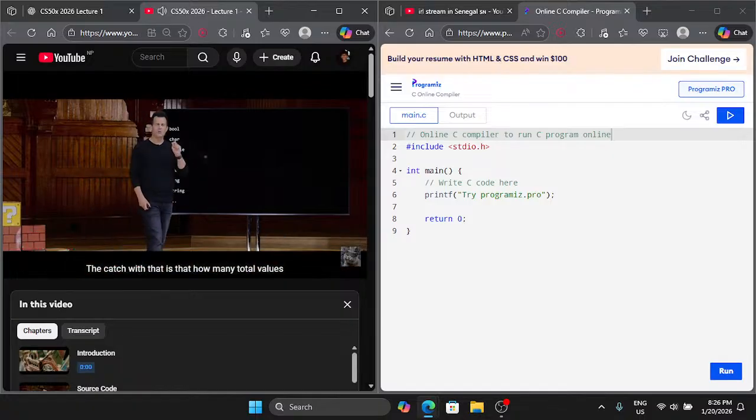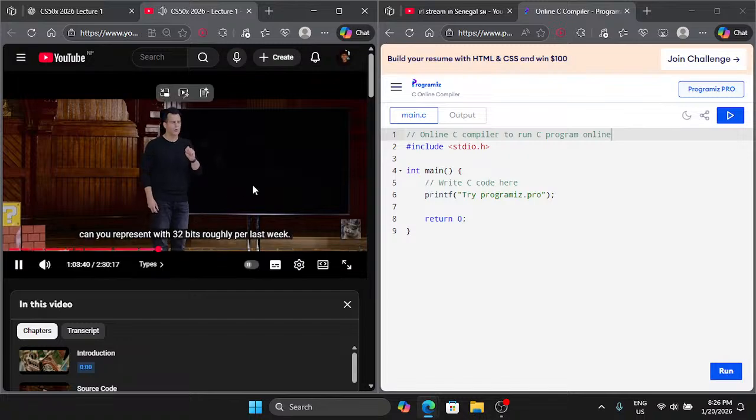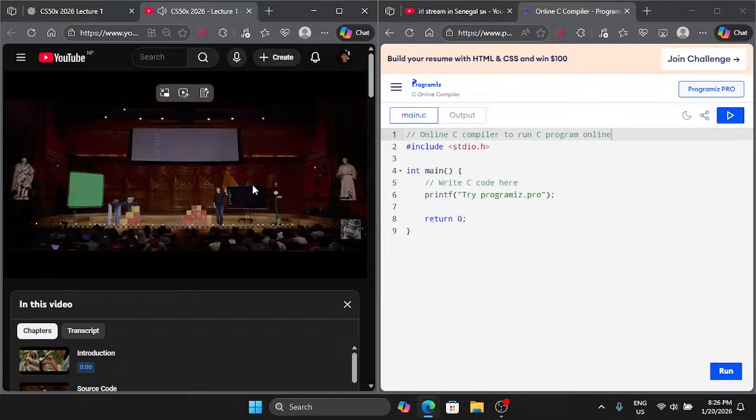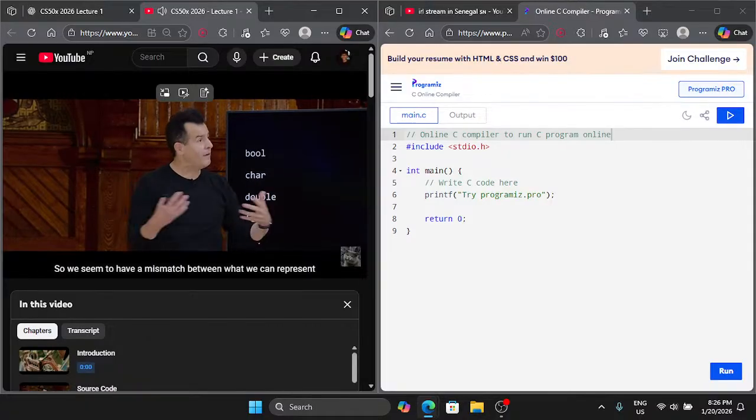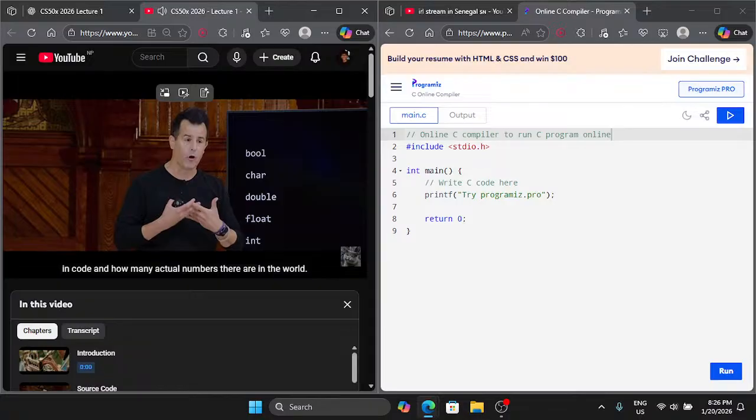The catch with that is, how many total values can you represent with 32 bits, roughly, per last week? It's one of the few numbers I propose you remember. It's roughly 4 billion. But how many real numbers are there in the world according to math class? An infinite number. So we seem to have a mismatch between what we can represent in code and how many actual numbers there are in the world. Okay, so not to worry.